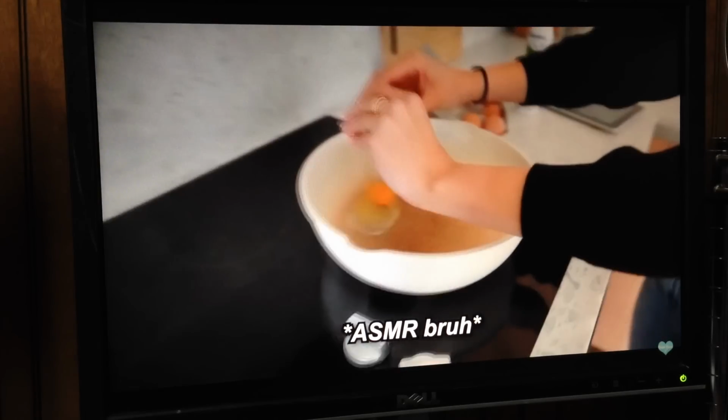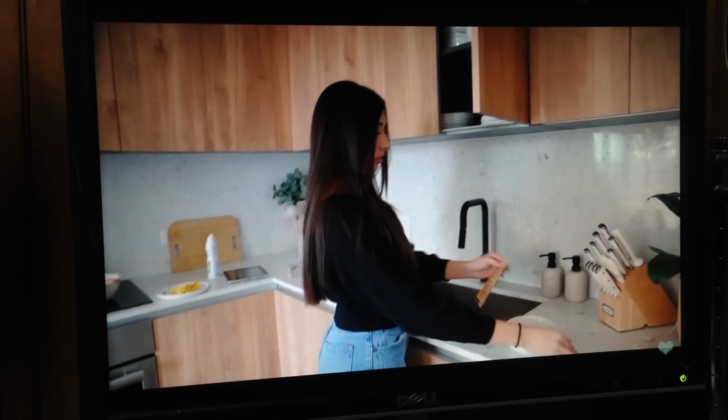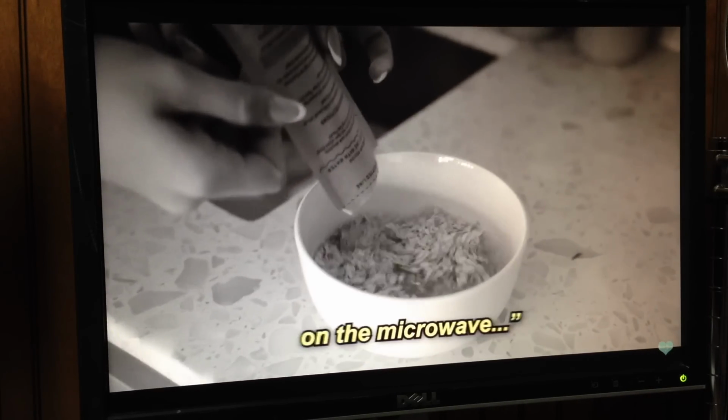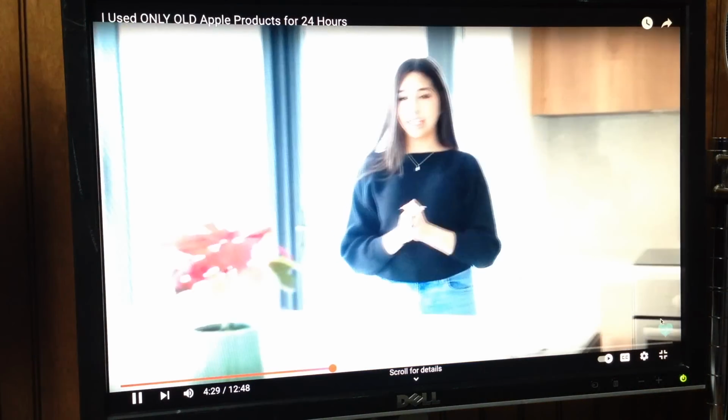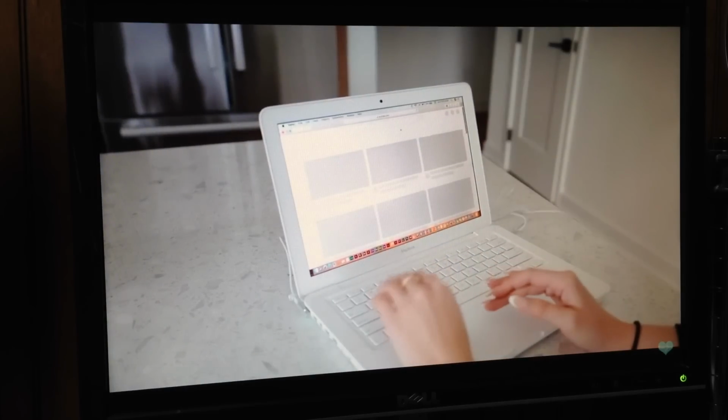Half of my cooking is actually not even cooking, it's just putting stuff in the microwave. Let's see if we can try to get YouTube to work on the computer so we can at least watch something while we eat. I really, really hope this works.